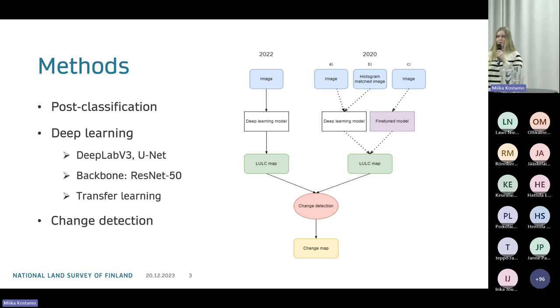And this is why I tested three different methods for increasing the classification accuracy. The first method was just inputting the image straight into the model. The second one was trying to histogram match the image to match the color values of the 2022 image. And lastly, using transfer learning from a small area of the 2020 data to see if this improves the classification.